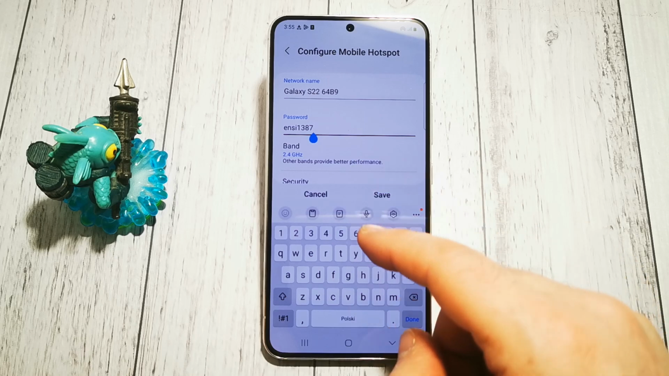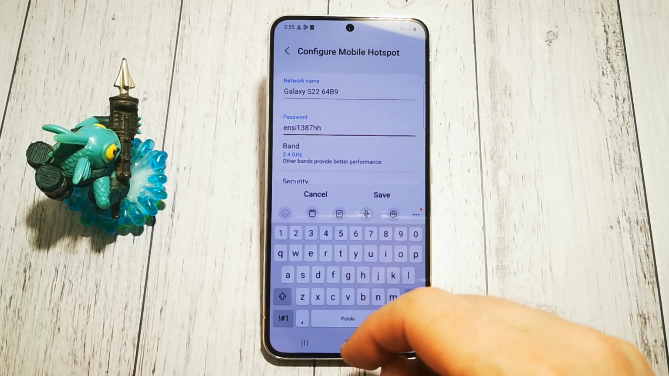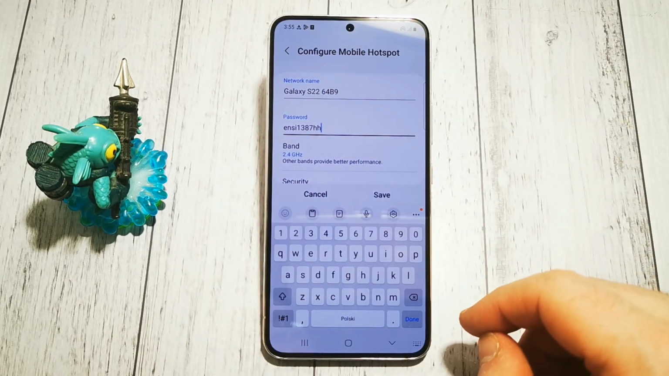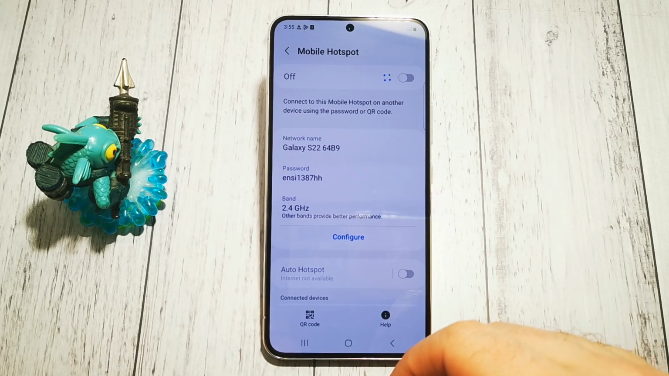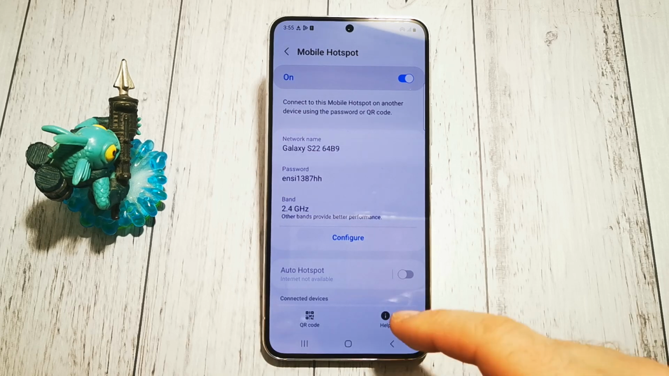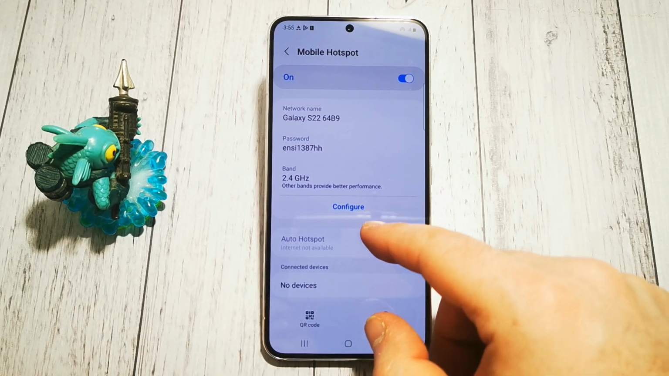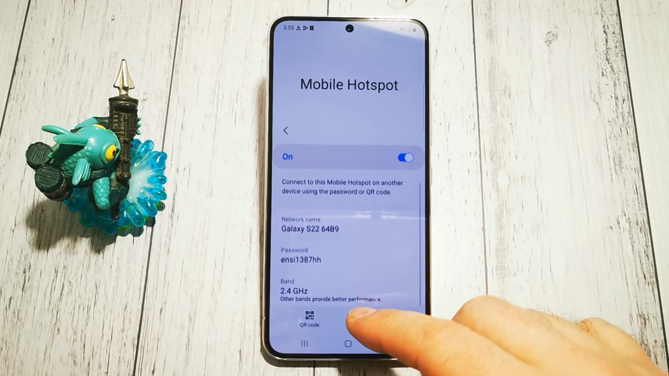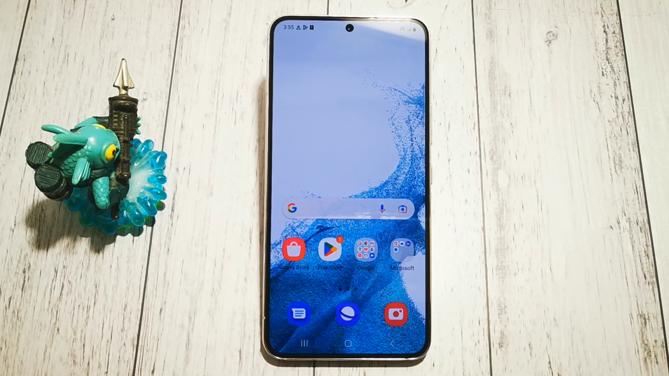And here is our password. We can change whatever we want. Don't forget to save. And as you can see, our password has been changed to a new one. We don't have any devices connected, so it's not a problem. And back out. That's it. Our password is changed.